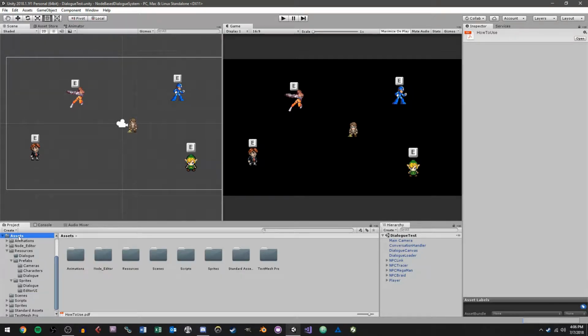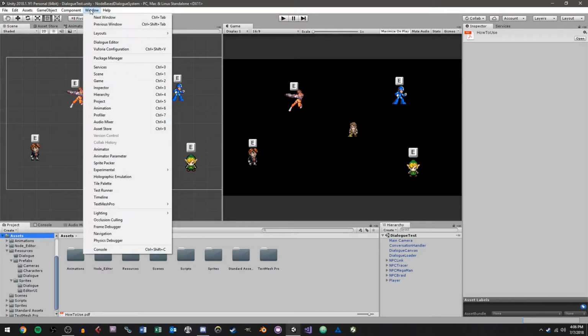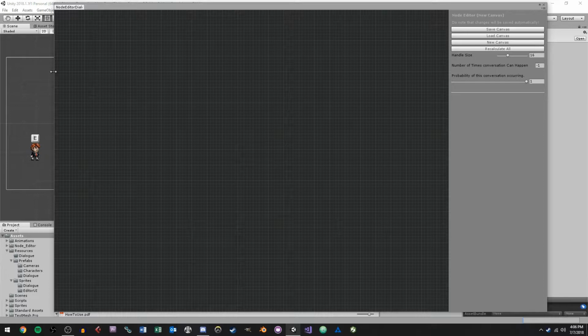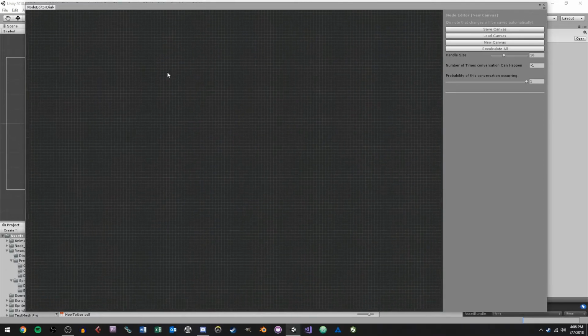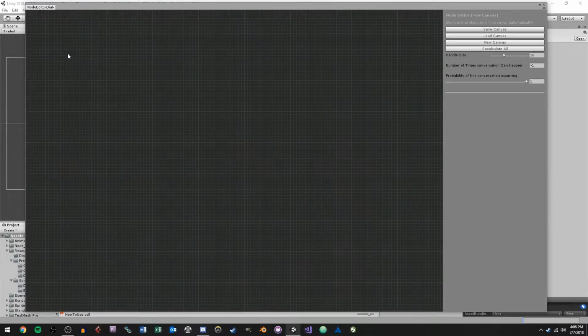So to start with, once you extract the Unity package into your project, you'll find the editor under the window menu under dialogue editor. And the window you're going to see looks like this. We have this kind of grid over here, which is going to be the actual node editor. This is where you place nodes and connect them. And then over here we have our side window. The side window is going to have these 4 items here. So if you save the canvas, you can save the asset that you've created as an asset file. And we'll talk about all of these in more detail as we go.